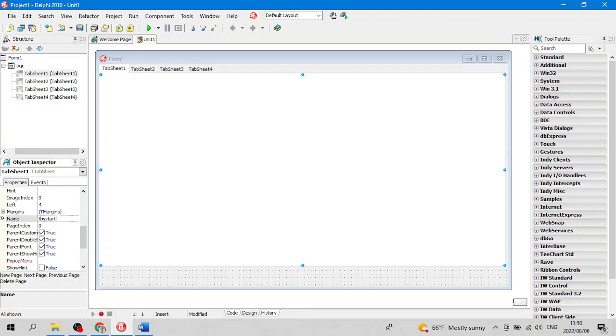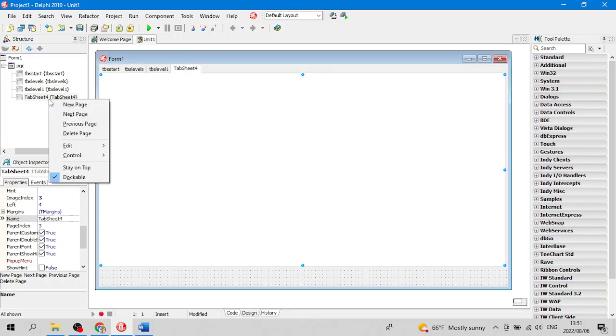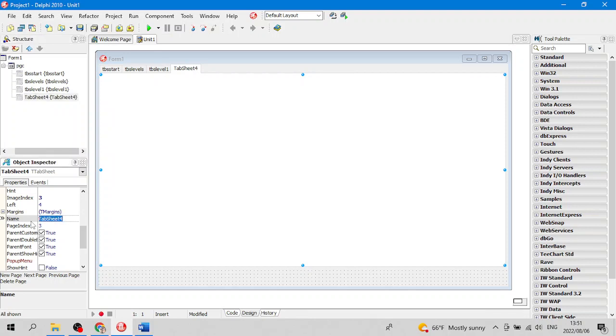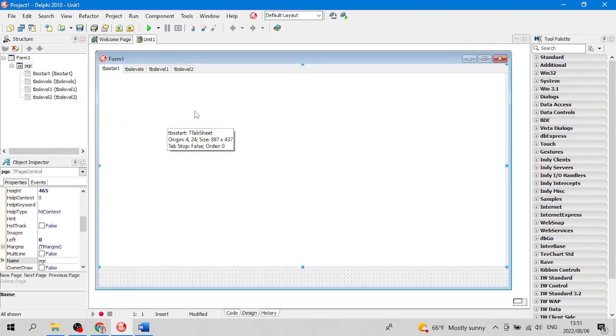TBS start. Second tab sheet, I'm going to say TBS levels, because you have to choose a level. That'll be my levels or avatars. Then the third tab sheet will be for beginner or level 1. And another tab sheet for level 2, and a tab sheet for 2-player, more difficult in other words. That's the basic setup.